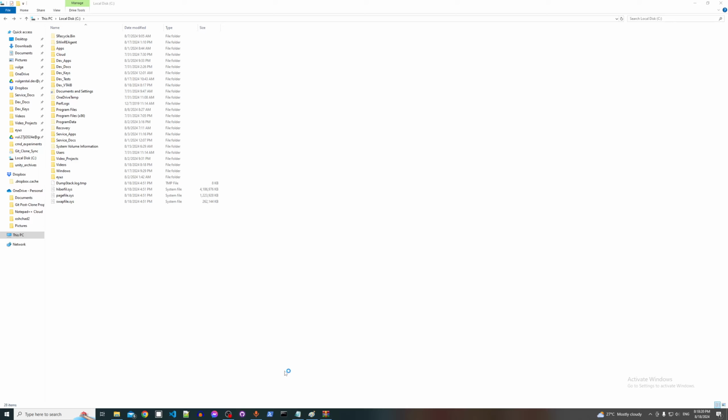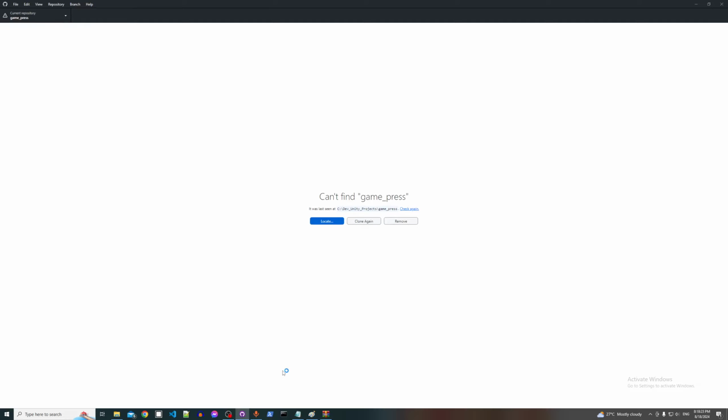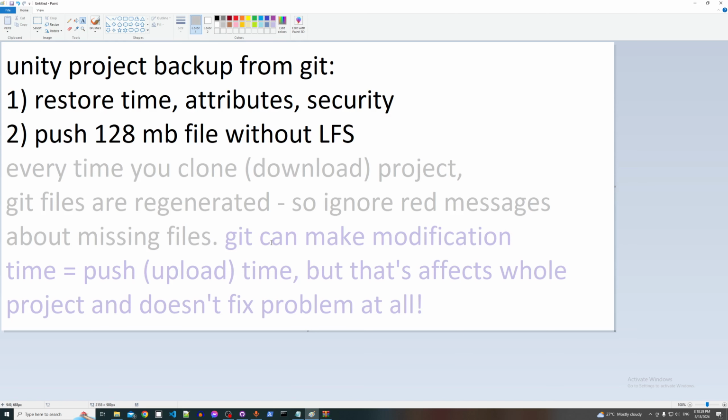Hello everybody, in this video I'm going to show you how you can restore time, attributes and security of your project when you download it, when you take it from GitHub. In my case, GitHub is a very good solution for backup, but it has certain limitations. For example, what I just mentioned, it does not restore time, attributes and security when you download your project.